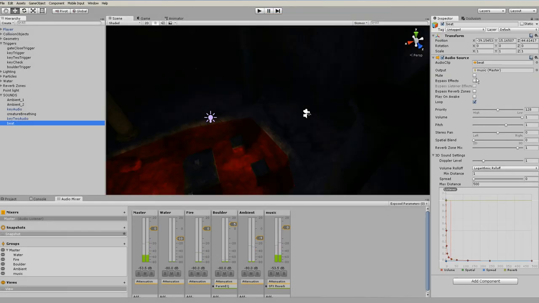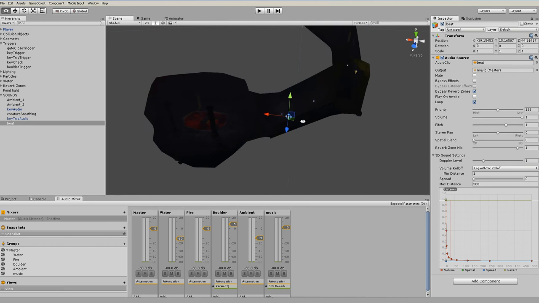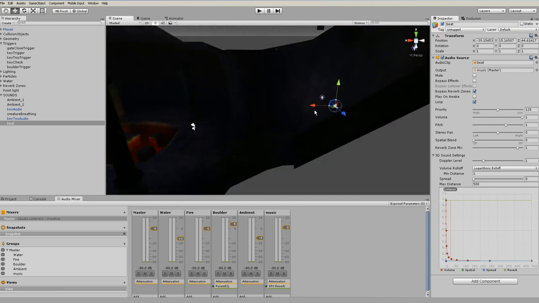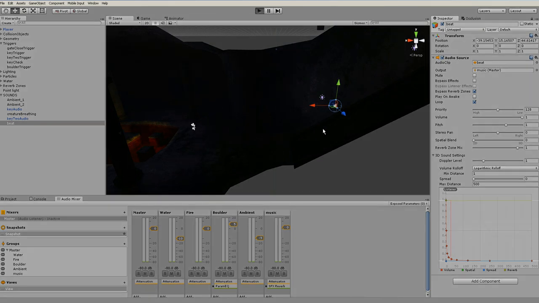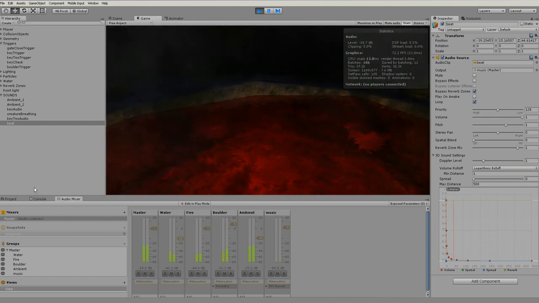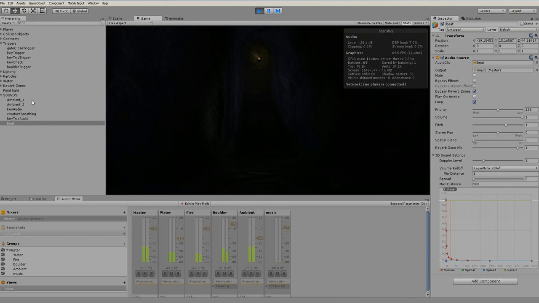Keep in mind though that this one is still affected by the reverb, so I'm going to turn this one off. Since it's placed here, it will actually be affected by the reverb zone that's placed here. So turn this one off by turning off the reverb zone, and then I'll just do it one more time. Let's wait for the boulder to come around.